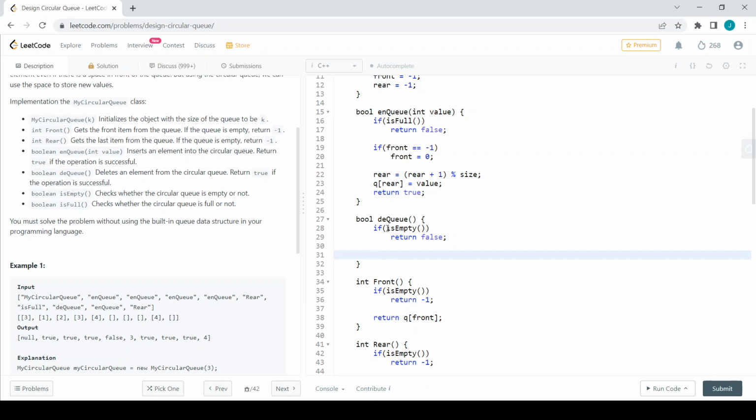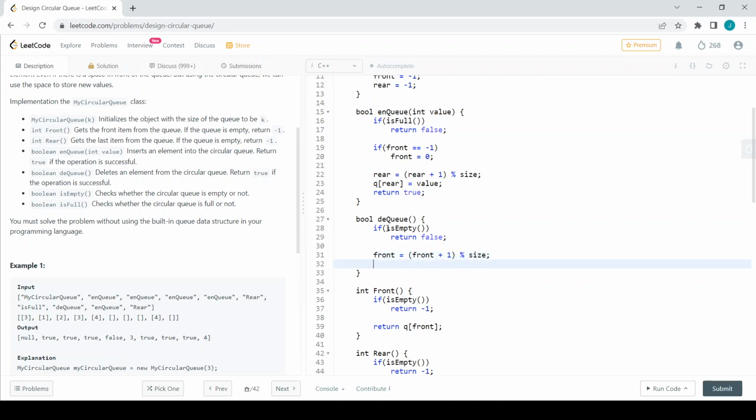Or else the queue is having some number of elements, so that I can delete the particular element at the front position. So what I'm doing here is I will just move the front. I am hypothetically moving the front pointer, so that I'm saying that I have deleted the particular element in that queue. So what I'm doing is I'm just moving the front pointer. Front becomes front plus 1 mod size. Front plus 1 mod size, that's it. And just return true.